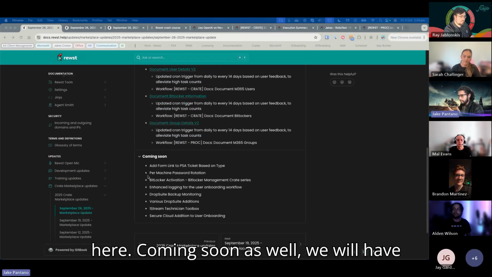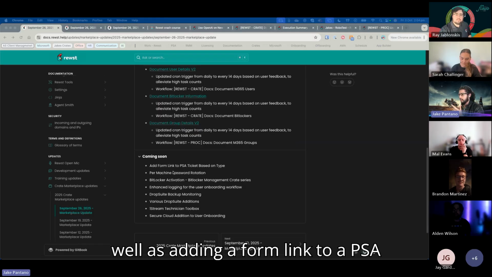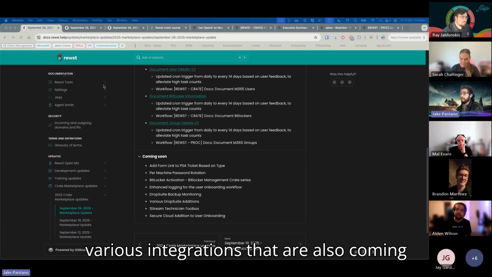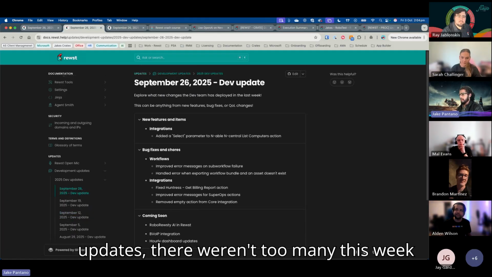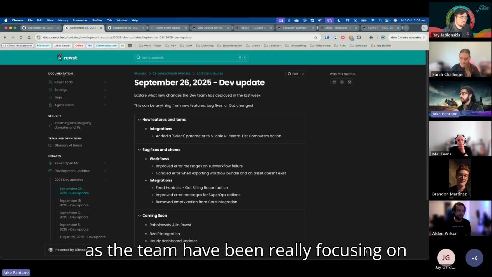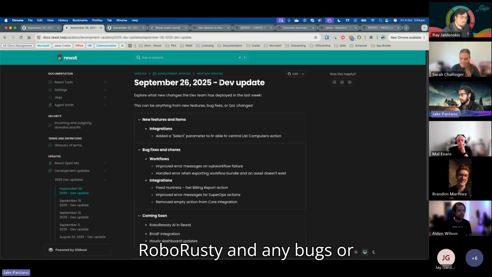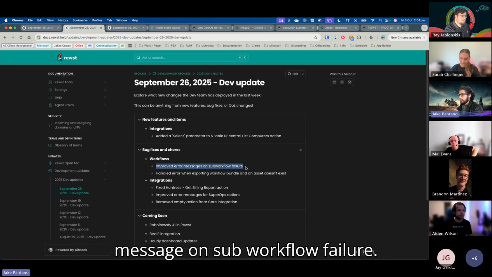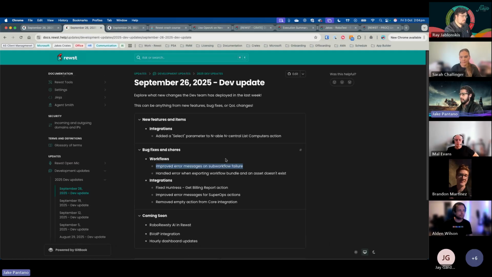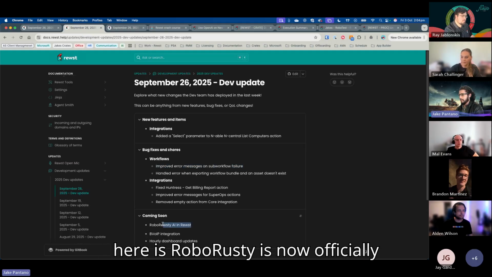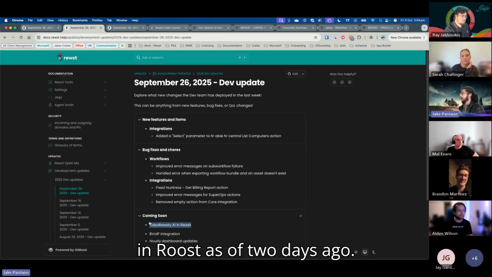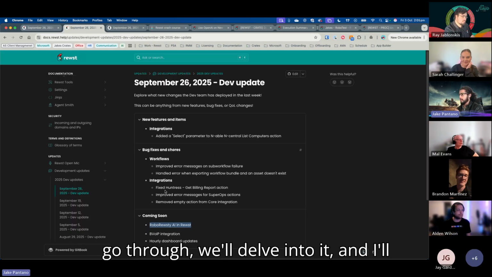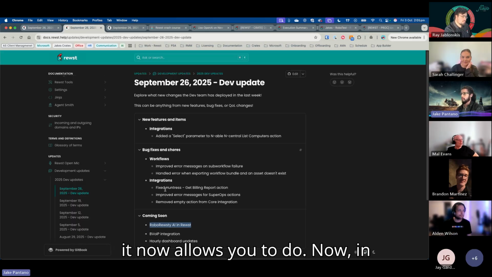Coming soon as well, we will have per machine pass rotation coming, as well as adding a form link to a PSA ticket board based on type, and other various integrations that are also coming down the pipeline. Now, with developer updates, there weren't too many this week as the team have been really focusing on Rewst and any bugs pertaining to Rewst. But we have improved the error message on sub workflow failure. And the next thing I'll point out here is Rewst is now officially in Rewst as of 2 days ago. Later on in this presentation, we'll delve into it, and I'll show you some of the possibilities that it now allows you to do.